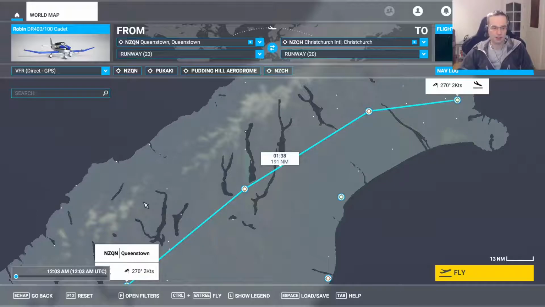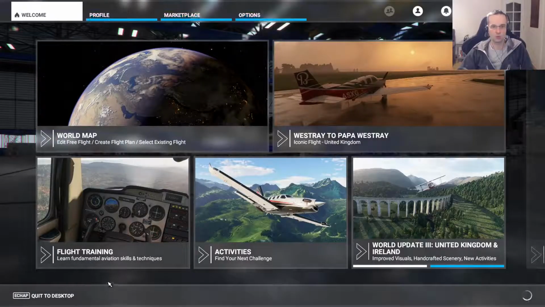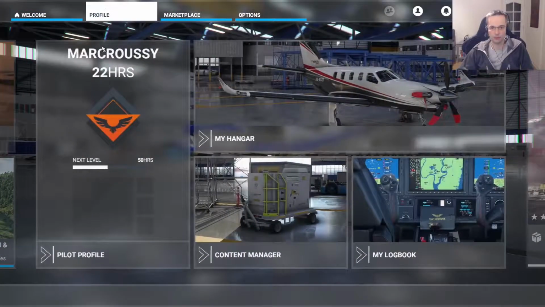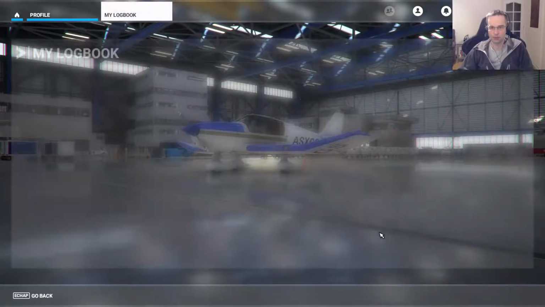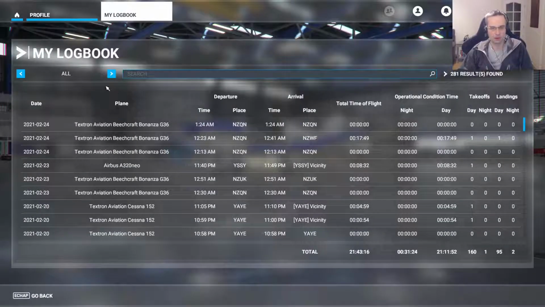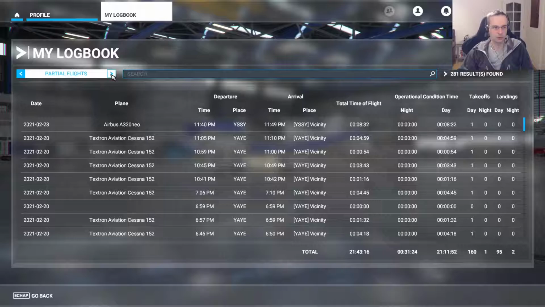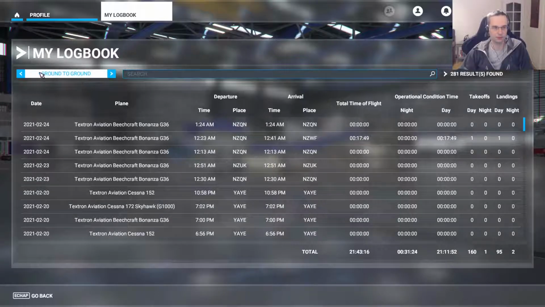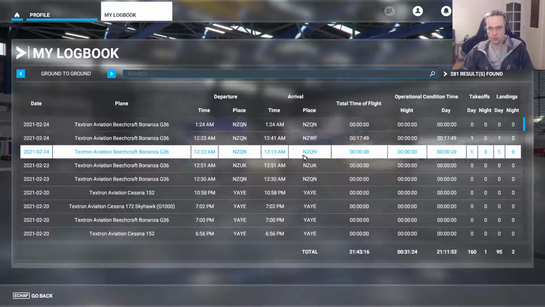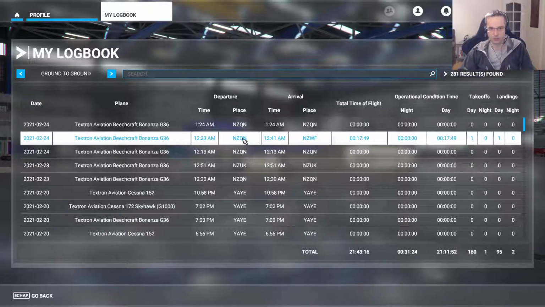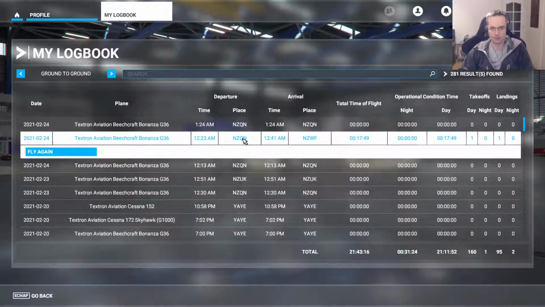Another option that's somewhat hidden is to go into your profile and then go into the logbook. All the flights that you've done are logged here, so if you were to go to completed ground-to-ground flights, what you can do is you can click on a flight that interests you, that you know you've done previously, and you can just click fly again right here.